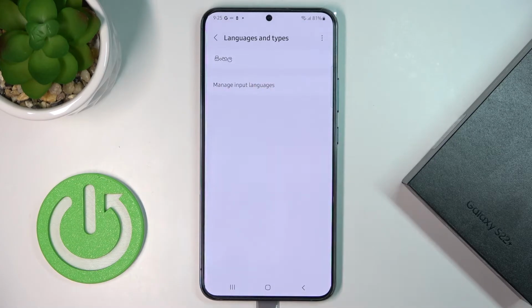If you tap here again, okay, so there's no options, but if you have some languages that can have different keyboard layout, it will be possible to change it right here. So this is it, that will be all.